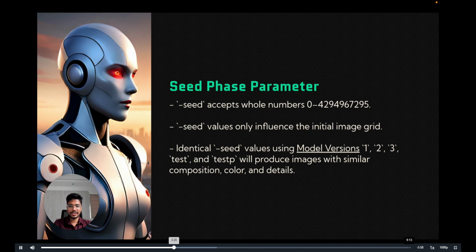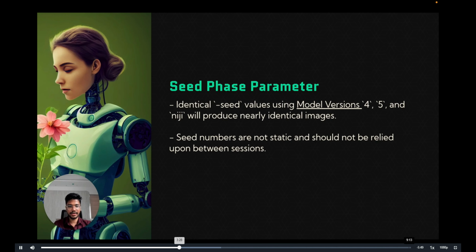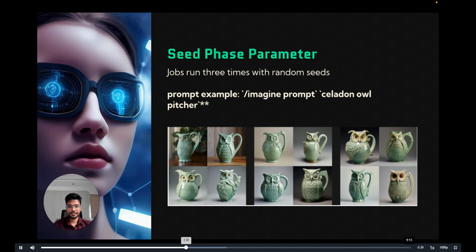So in versions 1, 2, 3, 4, test and all these versions, it will give you similar compositions, colors, and details, but not everything. But in versions 4 and 5, it's almost identical, with small changes in the image that you already generated. As simple as that.